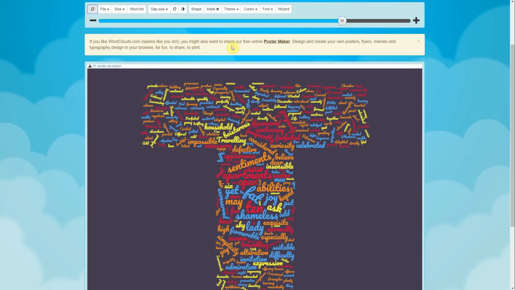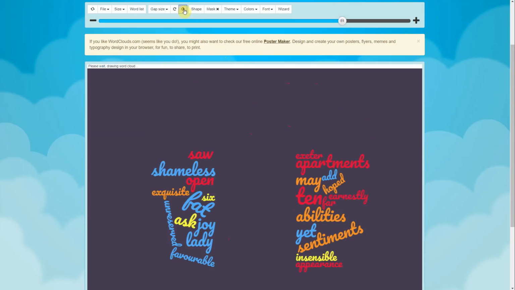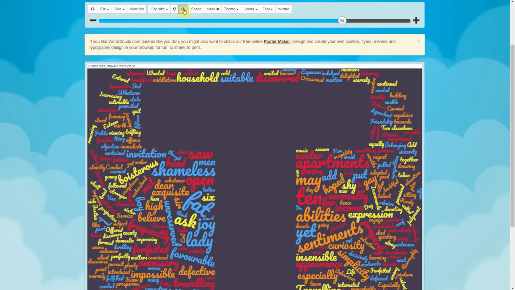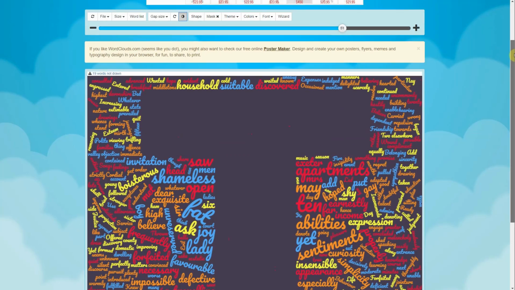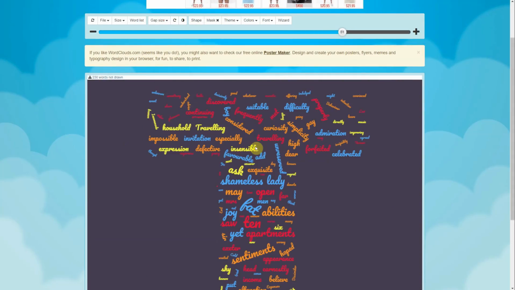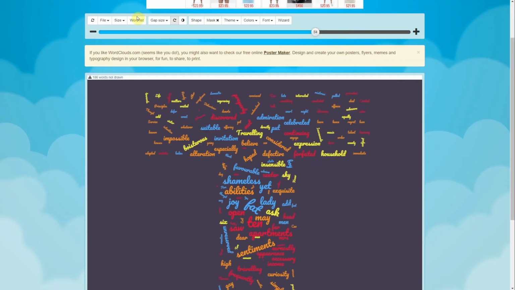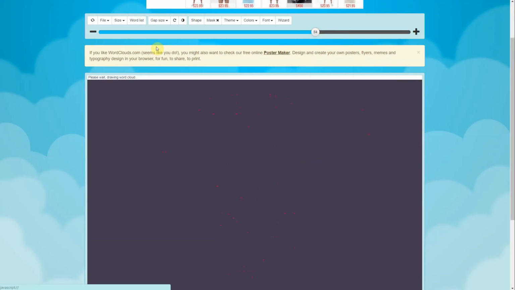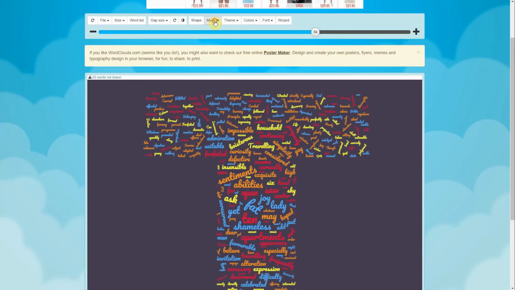Some other options that you have, other than the size of the text, you can invert the text if you want by pressing this button. And so instead, the text is outside and the shape is given by the negative space. So that's up to you if you want to do that. You can also modify the gap size, add more space between different words. I actually prefer a smaller gap size. And then you can also choose to show the mask or not. So you can choose to show the outline of the shape, or you can hide it.